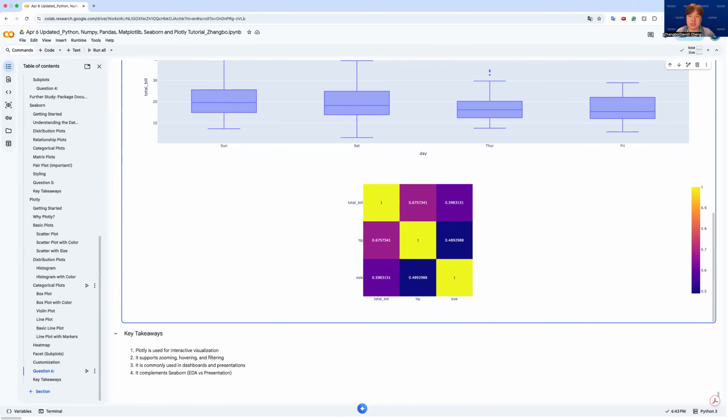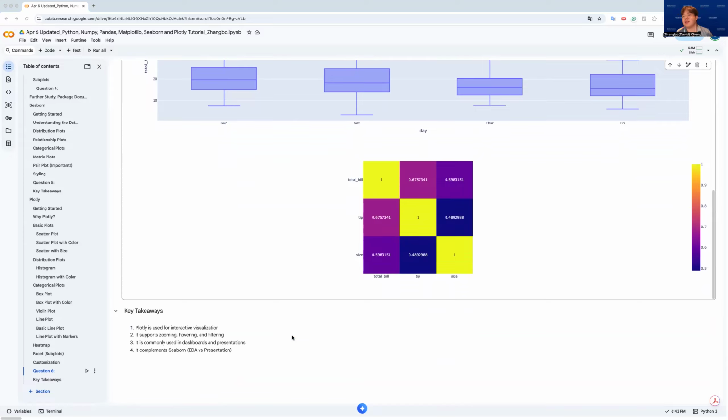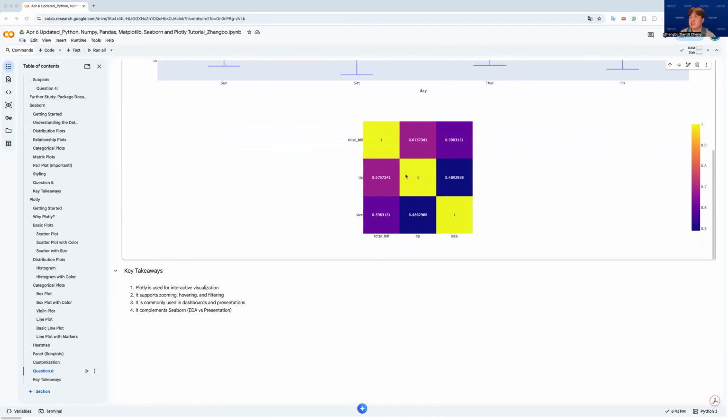Okay, so that's all about today's information. Now we want to summarize the key takeaways. For this part, Plotly is used for interactive visualization, and as you see, it supports zooming, moving, and filtering, and it's really common in dashboards and presentations. It complements Seaborn. Basically, it's the difference between EDA and presentations.